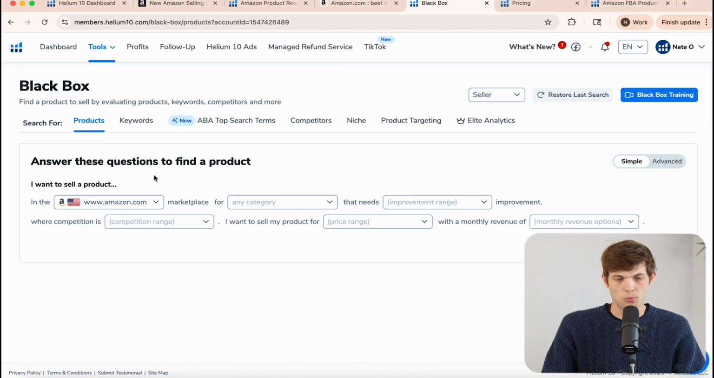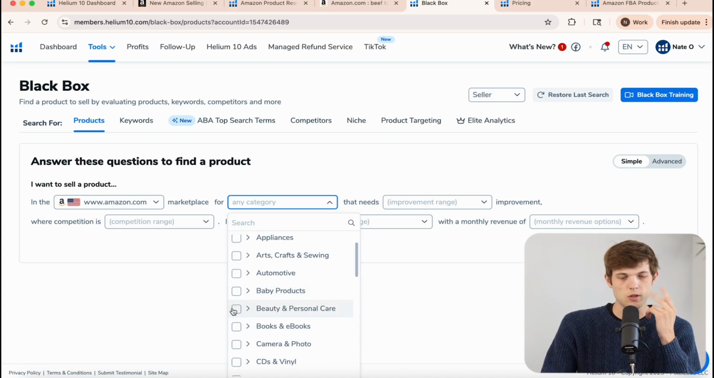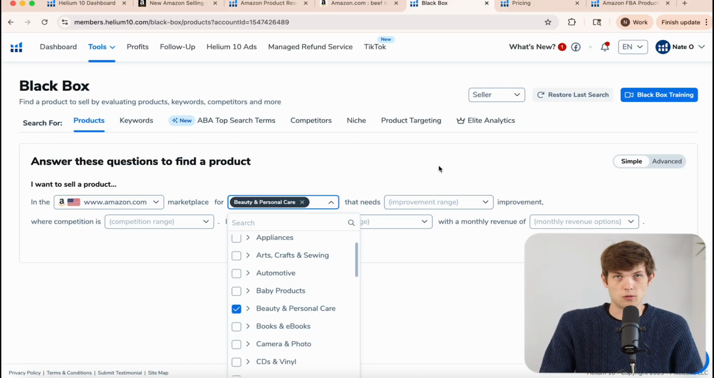So let's say that we're looking for a product and we really just don't know where to start. So we can just say that we're looking to sell these products on Amazon in the US. In category, I really think beauty and personal care, skincare can be something that is always going to be lucrative. There's always going to be great new trends with that, and people are willing to spend a lot of money to look younger or to not get wrinkles, okay?